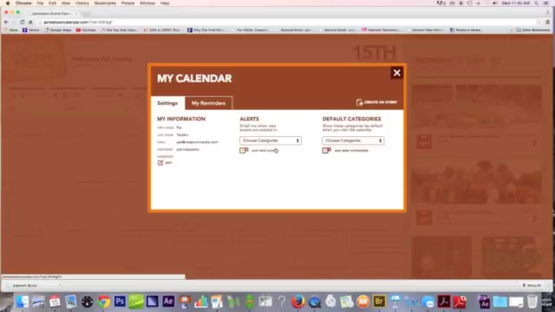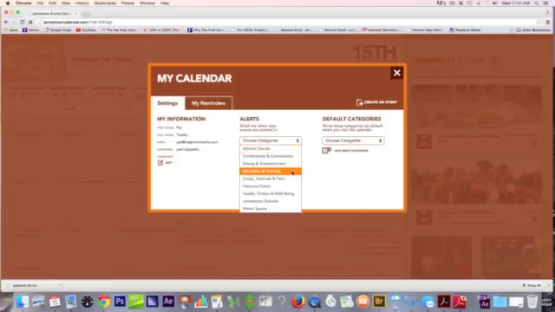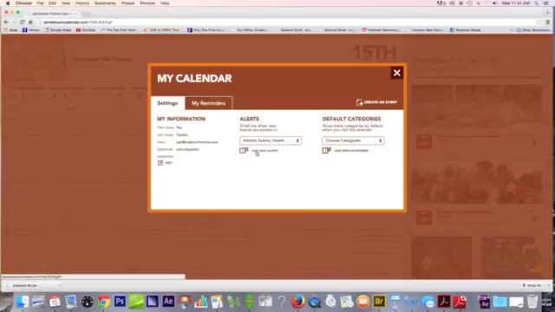The second thing is alerts. Now this is different than setting a reminder. What this is going to do is give me an email whenever a specific event is posted. For example, I am an aspiring fitness guru, and so I want to know all of the athletic events, all of the health, fitness, and well-being events, and also maybe I want to watch some athletic events as well.